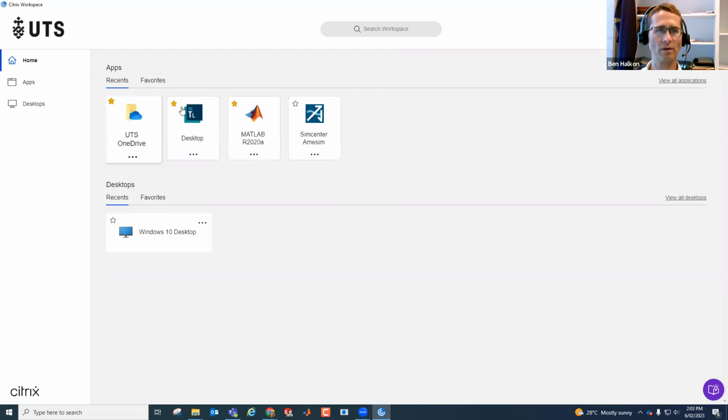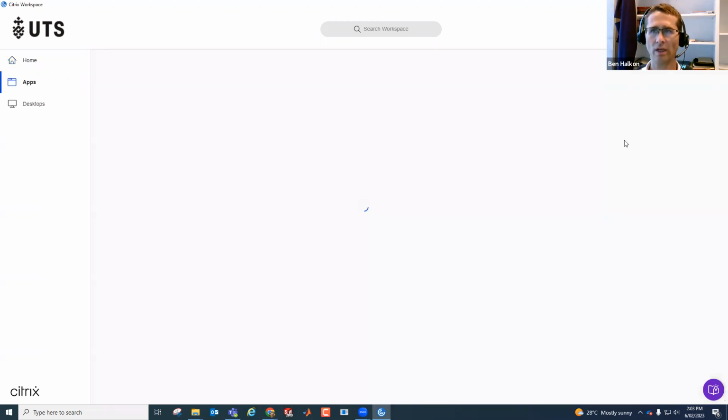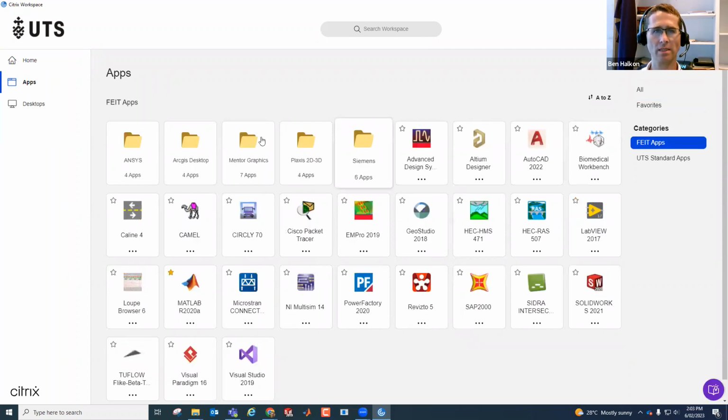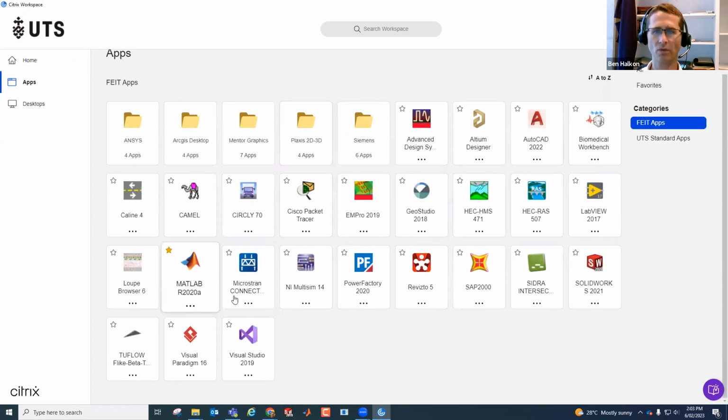I also have all of these, or at least 3 of these have been favorited. So this is what you see when you come in. We can also run desktops in here. I have all of the available applications that can be shown here, and I can filter on those just showing FEIT apps by clicking this hyperlink. Here you can see, well, there's MATLAB, for example.